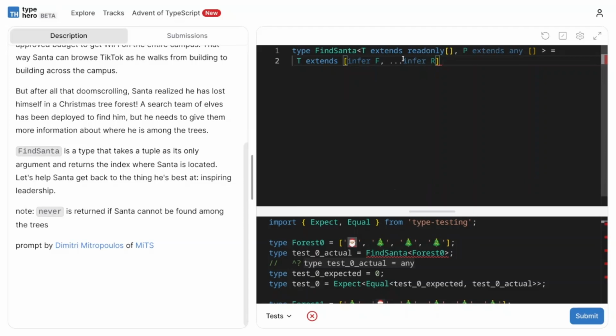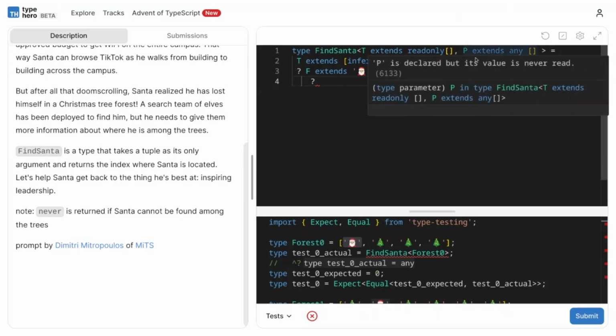If T extends, infer R, we should ask if the first element is our Santa Unicode, F extends this guy. And if this is okay, if this is not okay, we should return the length of our empty array.